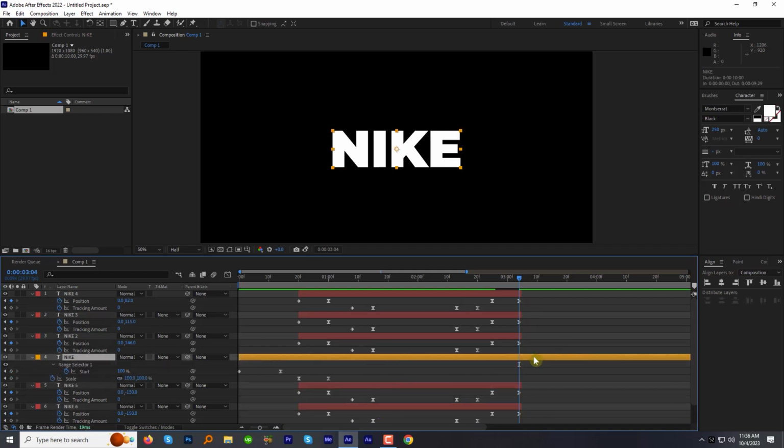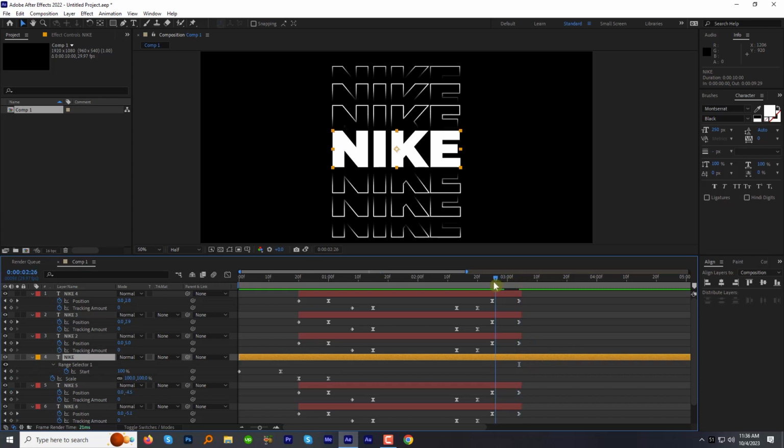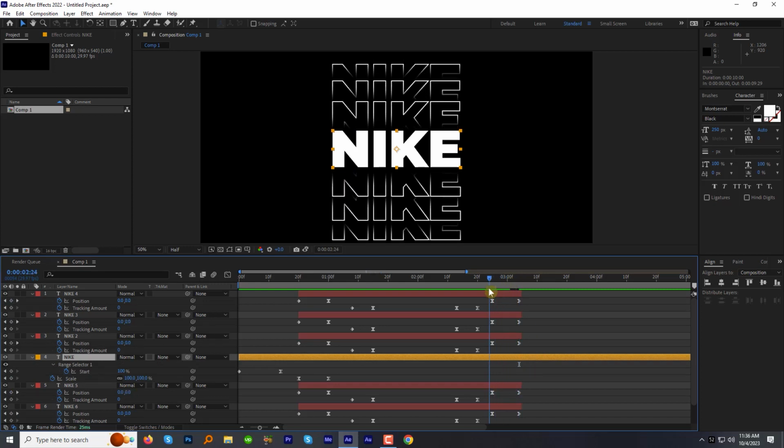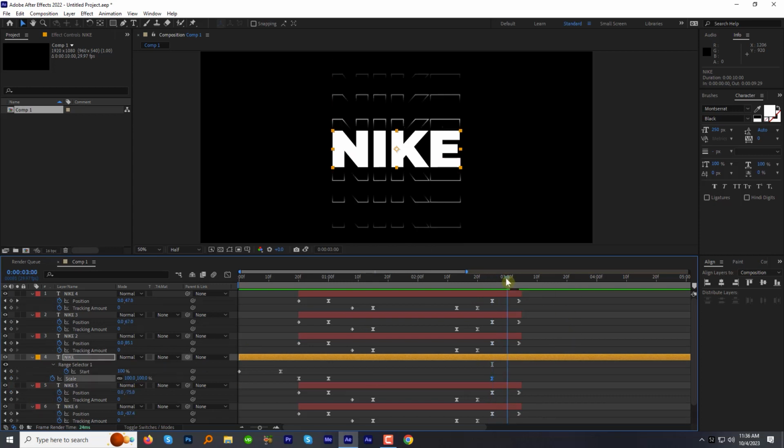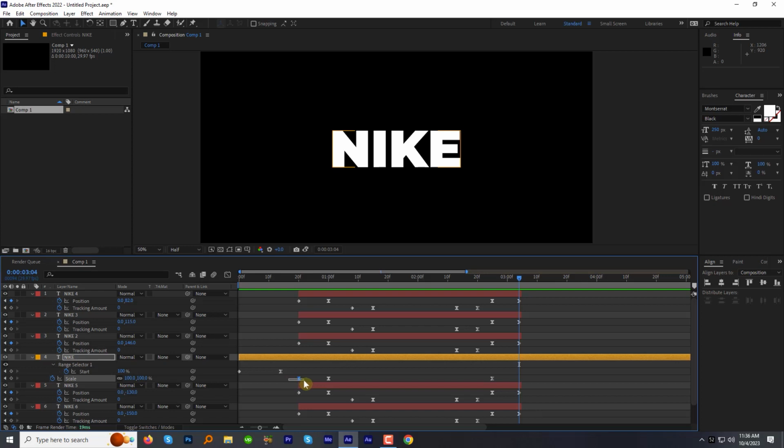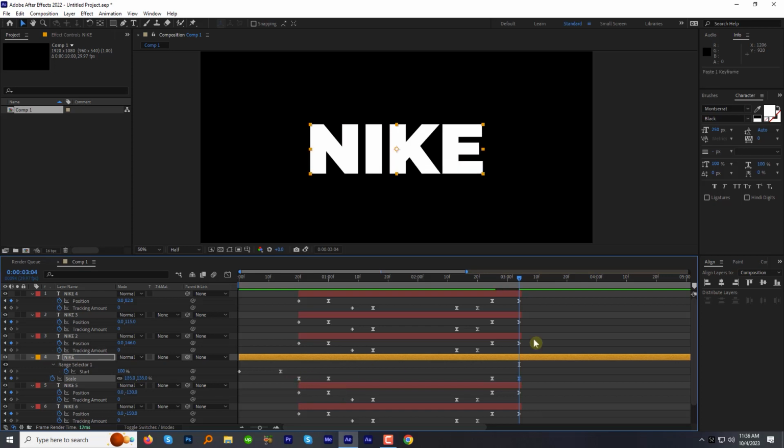Now when the copies are animating back to their position, let's sync the scale of the original layer with it. Add a keyframe to the scale value of original layer and then move forward a few frames and scale it up to its starting level or just copy paste the initial scale value. It will look like this.